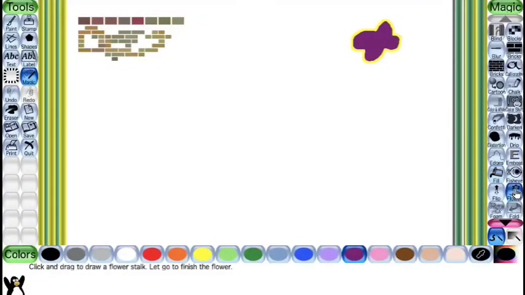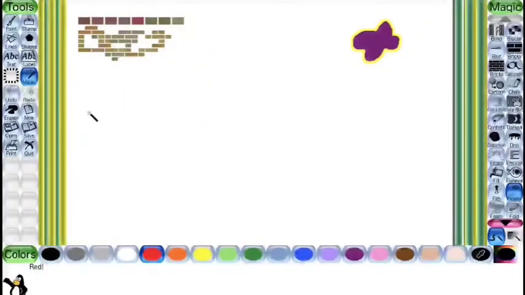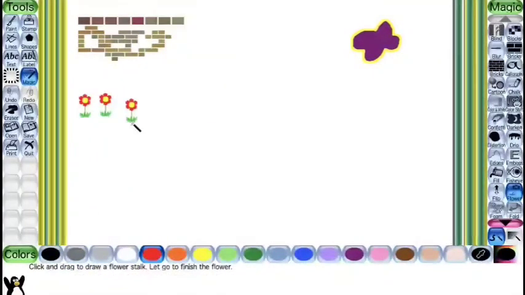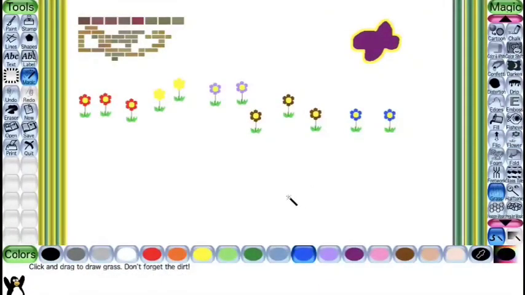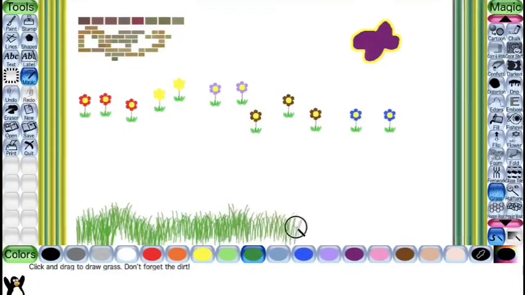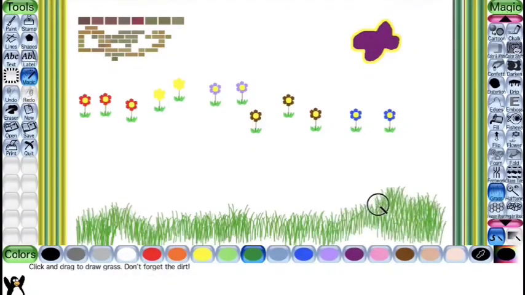Next, flower pot. You can create different colors of flowers. If I want to make yellow, then see, purple flowers, brown flowers, blue flowers, any flowers of your choice. First, I will select the grass tool and green color and I will make grass. Like this.